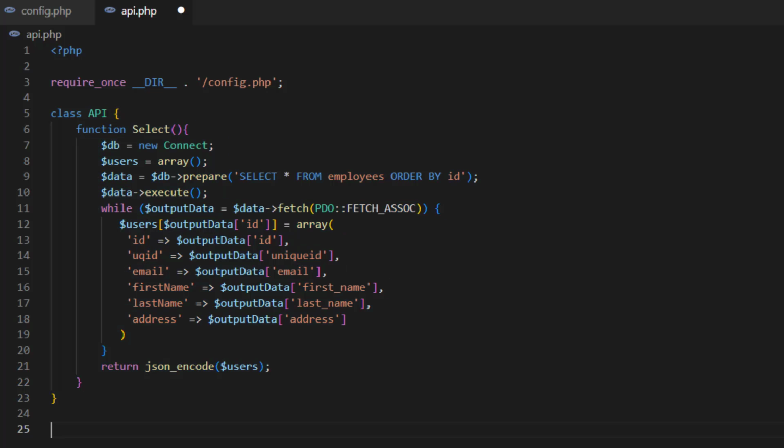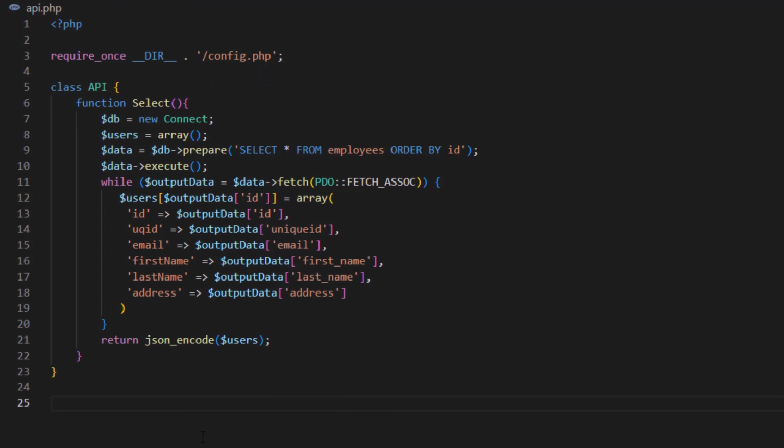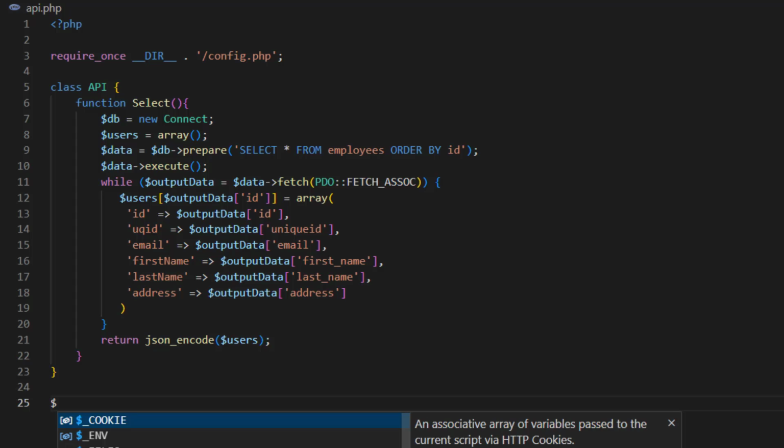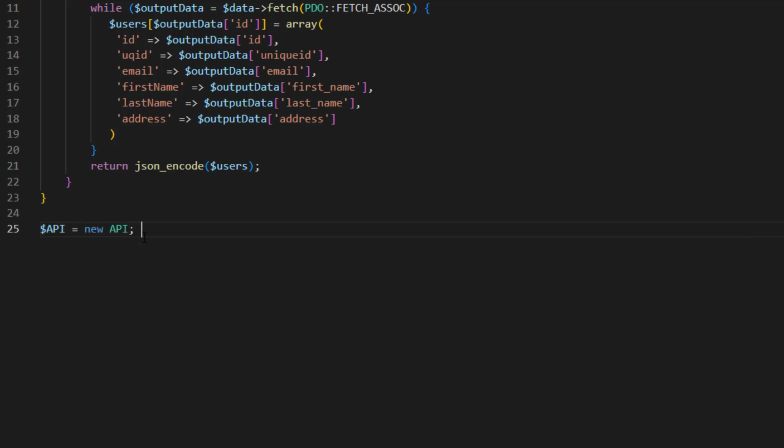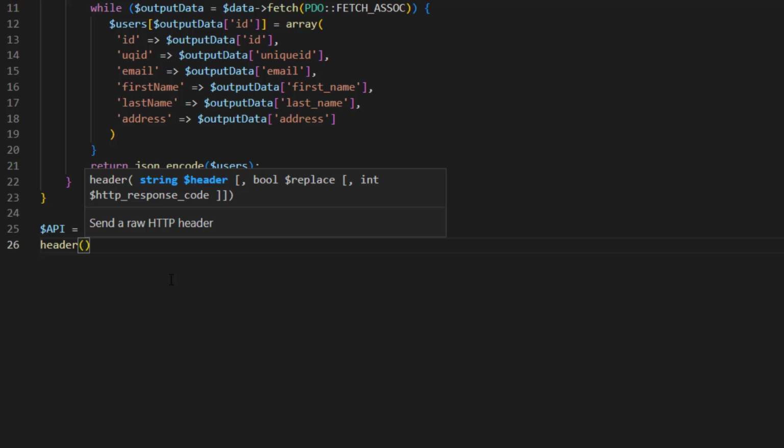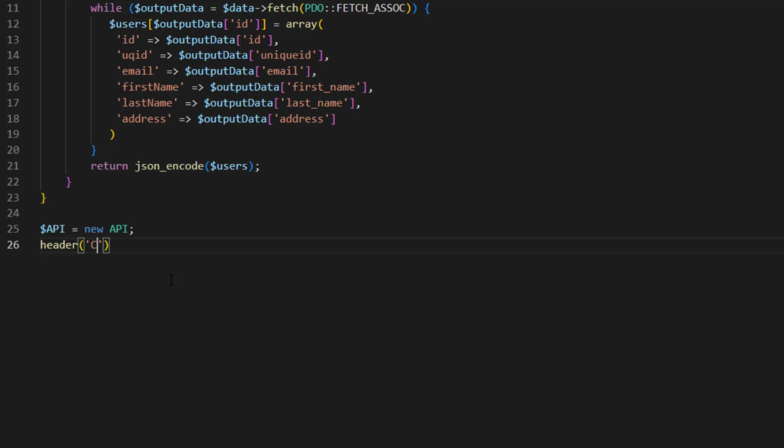Once our API class is finished, now we have to attach this API to a variable. So we make a variable called API, you can call it whatever you want, and we say new API. We use this API object and attach it to this API variable. Then we have to tell the browser this is a JSON file, not a text file, not an HTML file. That's really easy. You just use the header, and inside the header you type content type, equal to application/JSON. Now the browser will understand this is a JSON file, not a text file.